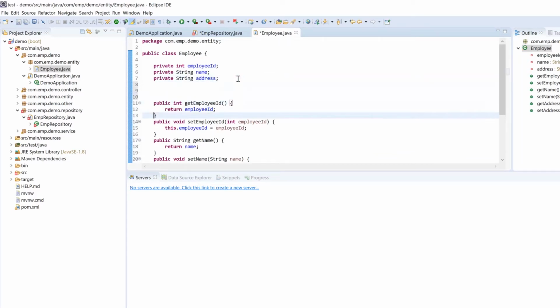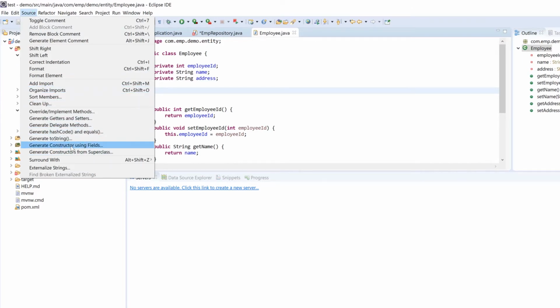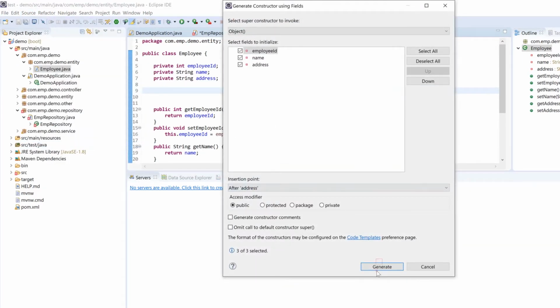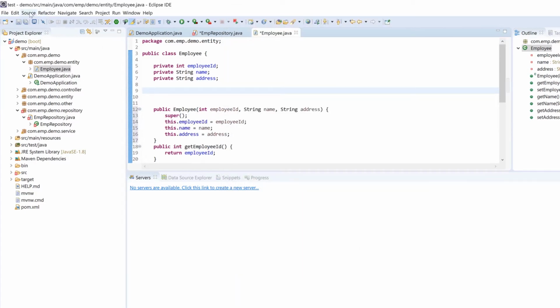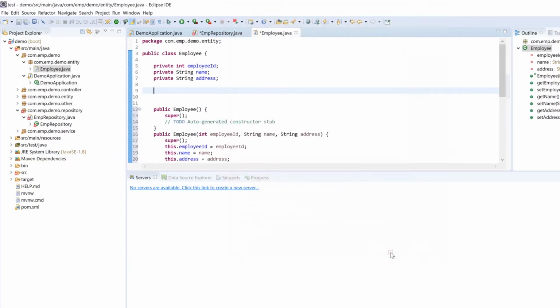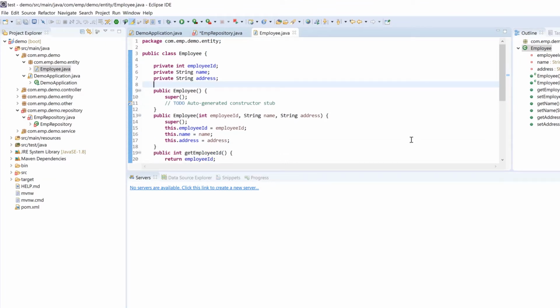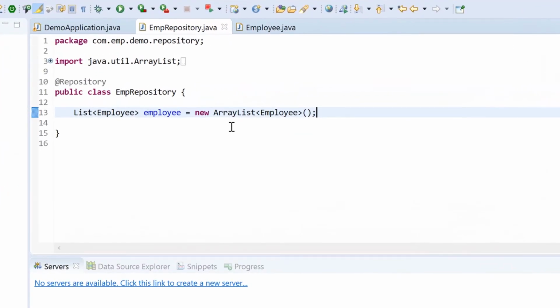Now I need constructors. So what I'm going to do is I'm going to create both constructors, one without fields and one with fields, and I'm going source, then generate constructor using fields, all, generate. This is going to be with fields, and next one is without fields. So source, constructor from superclass, and generate. So this created everything for me. So now let's go to our repository again and see right here. So once I save this, the error is gone because we specified the employee class, and I'm putting this public because we're gonna initiate this from our command line runner.